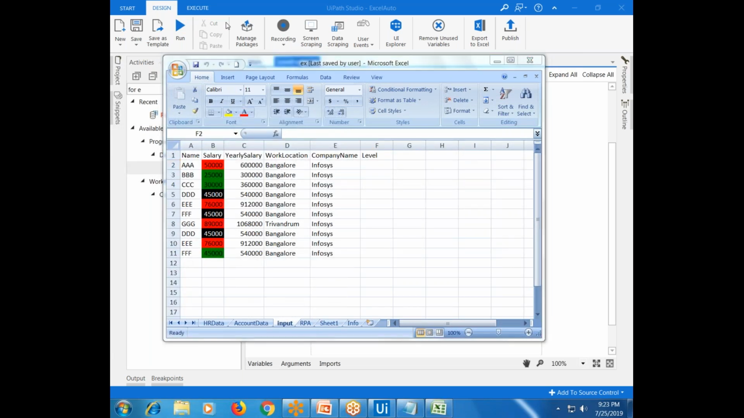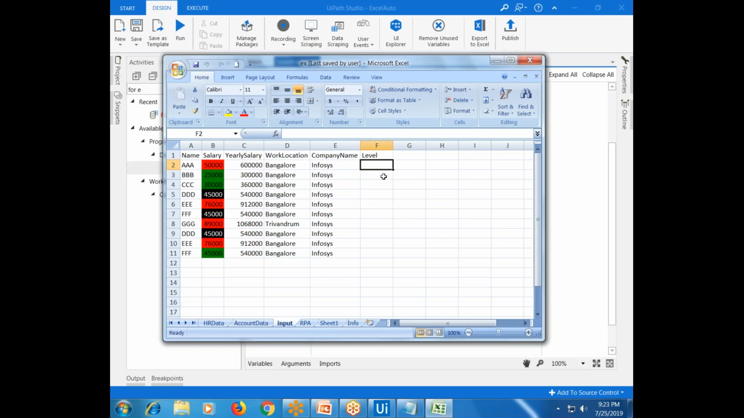Write cell. Okay, write cell we have to use, right? To write the cell, what are the input variables we need? We need the sheet name and the range. So now it is F2, F3, F4, F5, like that, right?